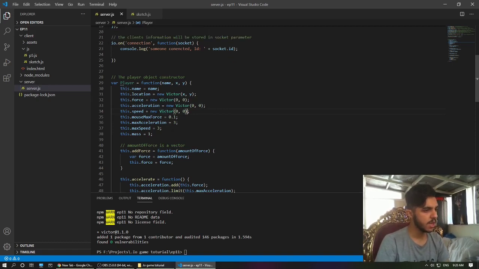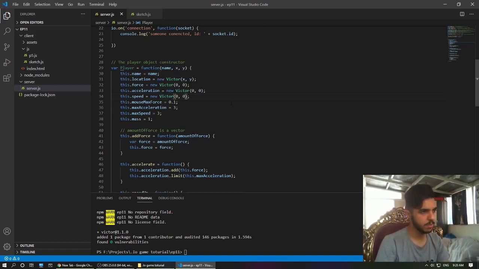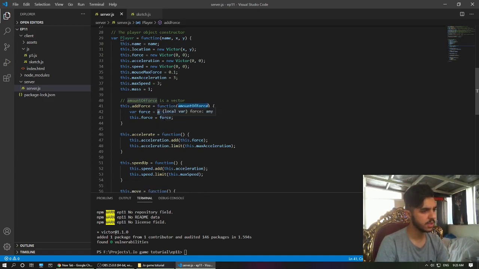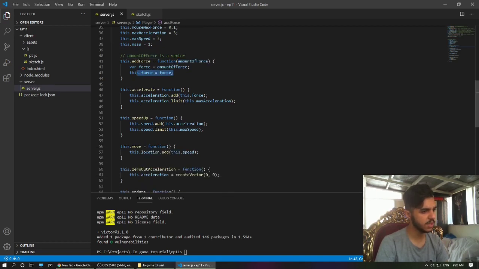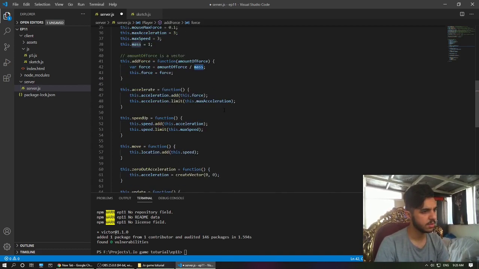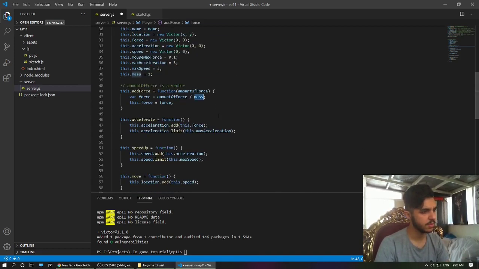Yeah. Now a new problem pops up, and that problem is gonna be this. So we set the force to the amount that we get, and we do nothing. We add it here. This should be divided by mass. So this should be divided by mass. Yeah, but not like that. Okay, we're gonna use the Victor.js way of adding and dividing.